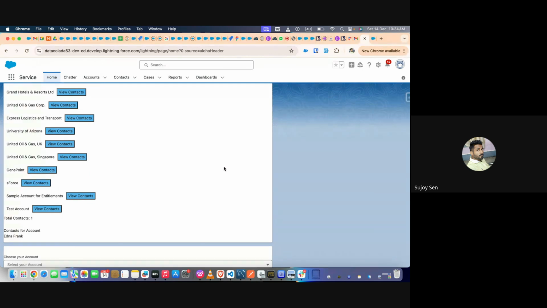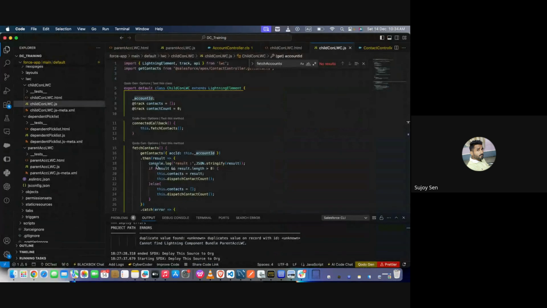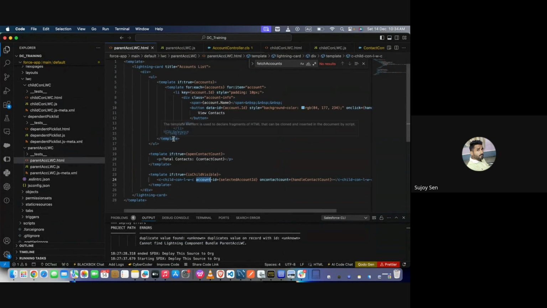Now let me go through the code once. Here you can see that I have created two components: one is parent, one is child. So, what is parent-child? Suppose I have two components, and I want to send some data from component A to component B. Then component A should be a parent component, and component B should be a child component.